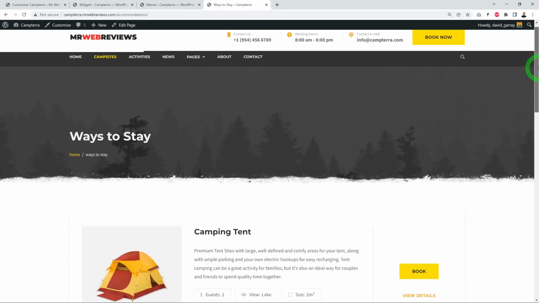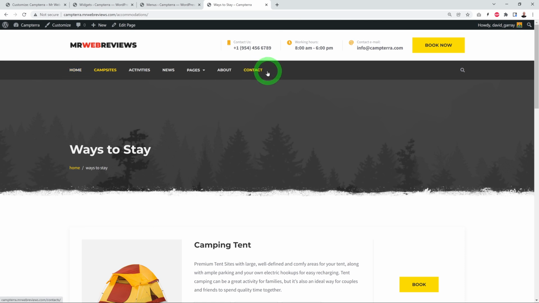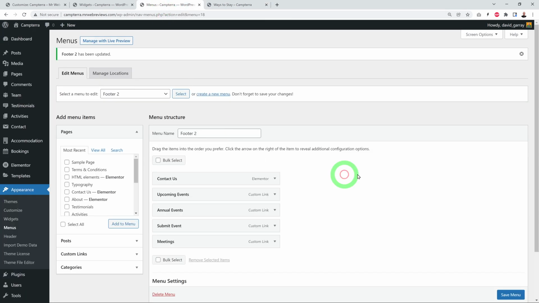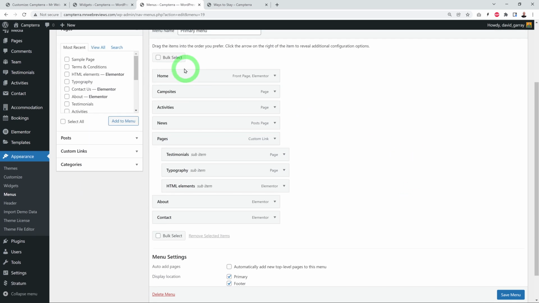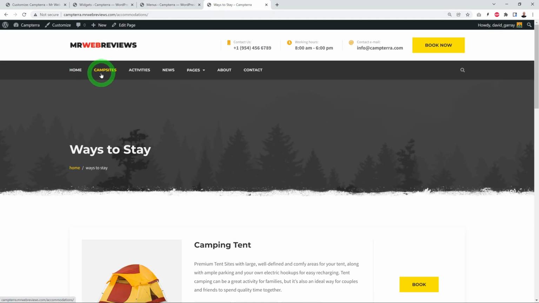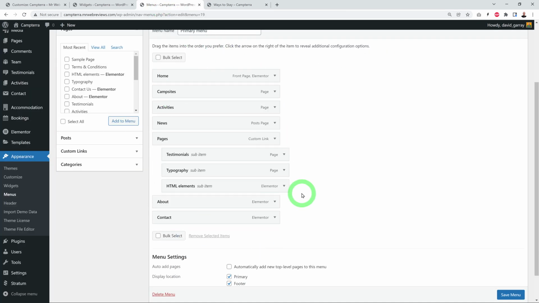And finally, let me show you how to change your main menu section here. Again, we go into the menus. We select primary menu, select. And as you can see, this is what we have here. We have home, campsite, activities, news, pages. Okay. So this is basically the exact same principle.